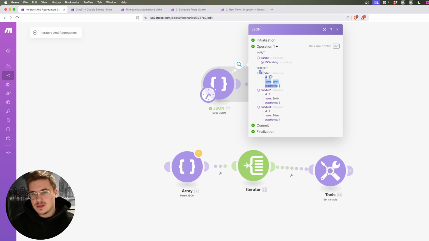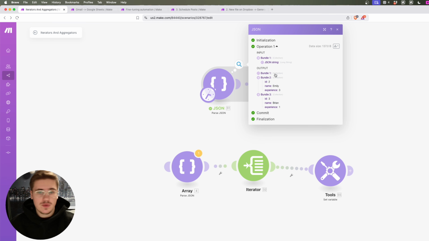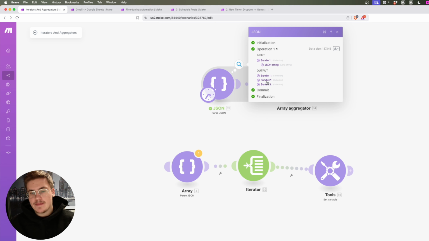Basically, a bundle is a collection of data which contains usually a key and a value. Like in this case, a key is an ID, the value is 2. The key is name, the value is Emily, and experience as well. The key is the experience, and 3 is the value. Bundles, as you see, are independent of each other. They're not stored together. They're just 3 random, independent collections.